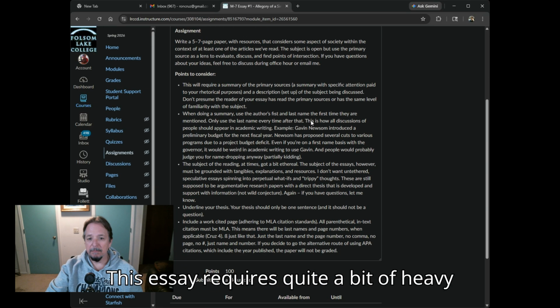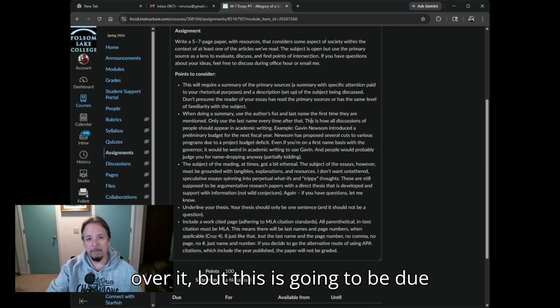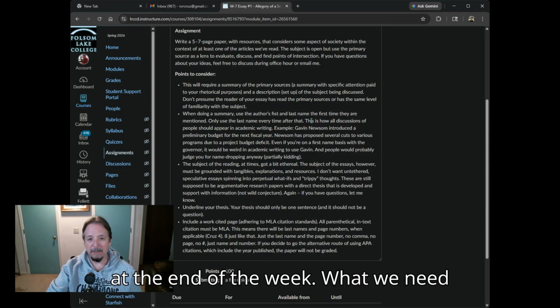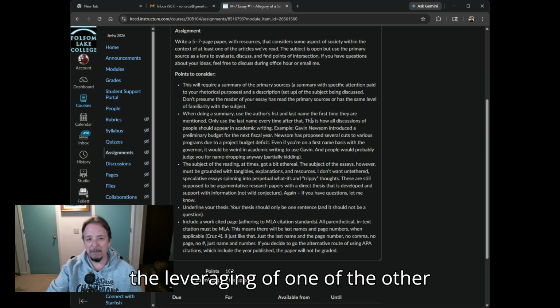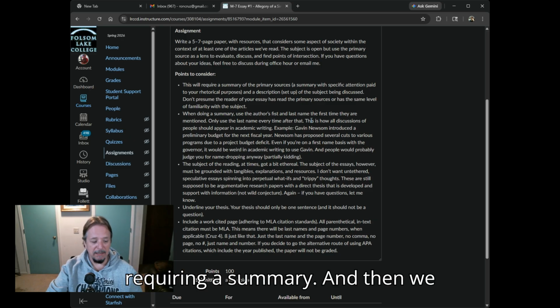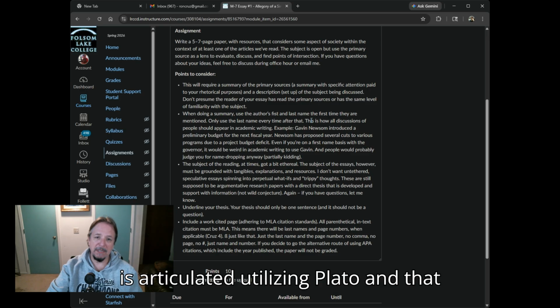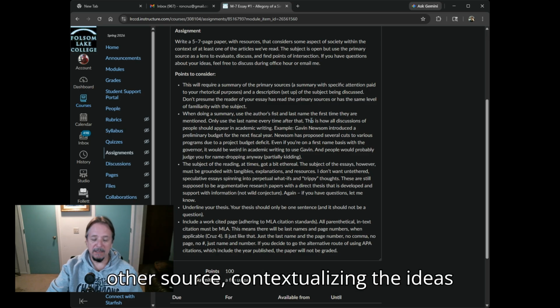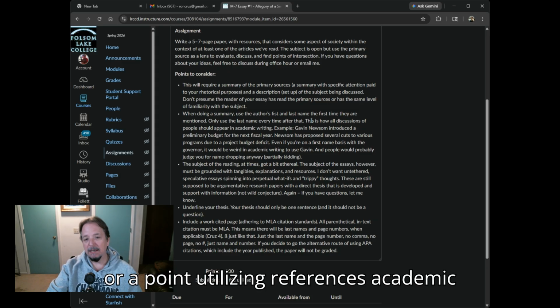This essay requires quite a bit of heavy lifting. And I know I've already gone over it, but this is going to be due at the end of the week. What we need is a baseline summary of Plato. We need the leveraging of one of the other primary sources, not necessarily requiring a summary. And then we need an argument that is articulated utilizing Plato and that other source, contextualizing the ideas and kind of making a statement or a point, utilizing references, academic, as necessary.